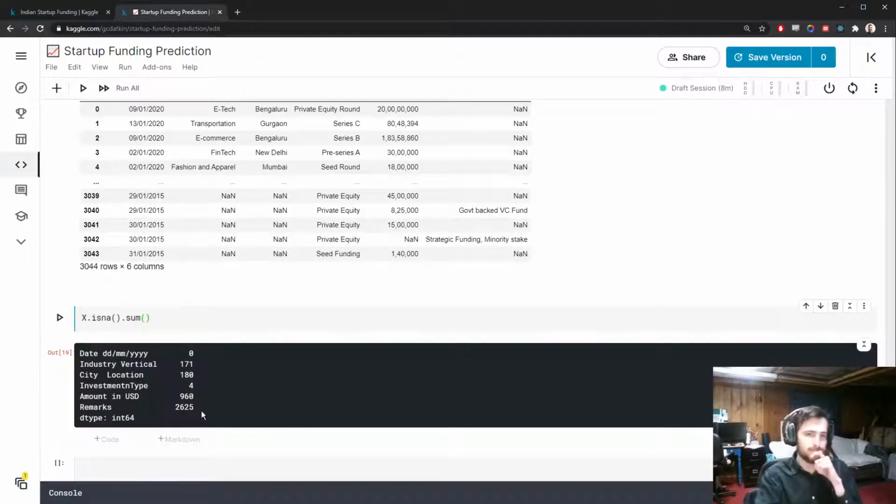However, it'd be more useful to know the percent of missing values in the column, so we can do that by getting the mean instead of the sum. And in general, you usually want to drop columns that have more than 25% missing values. But what's important to note first is that our target column has missing values.